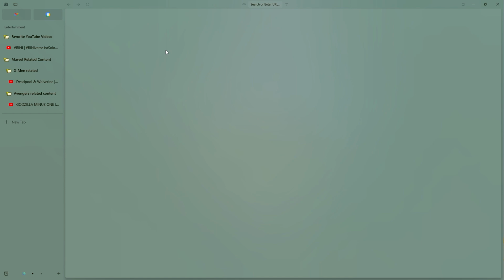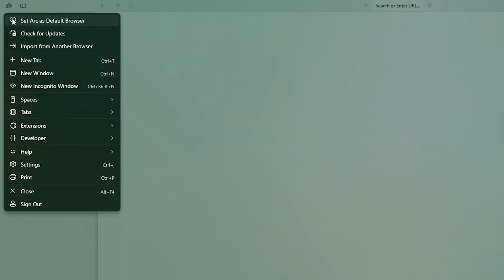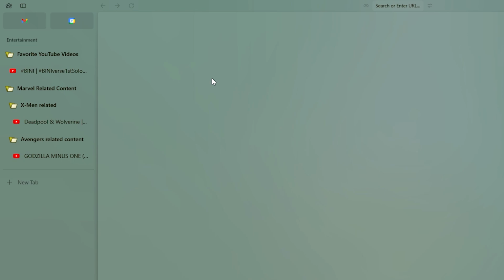Another method is through the browser itself. So let's go back to Arc browser. So here we are on Arc browser. What you can do is head here on the top left corner of your screen, click it, and the very first option here is to set Arc as your default browser. If you want to set it as your default browser, you can just click it and it should set Arc as your default browser.